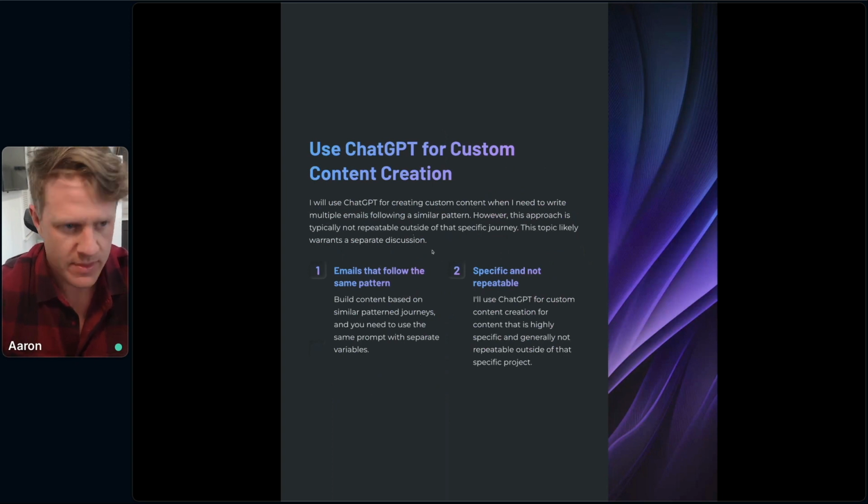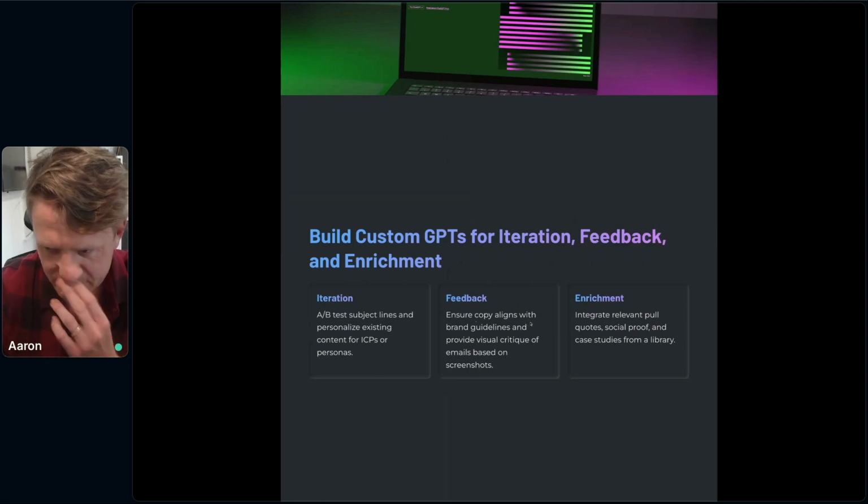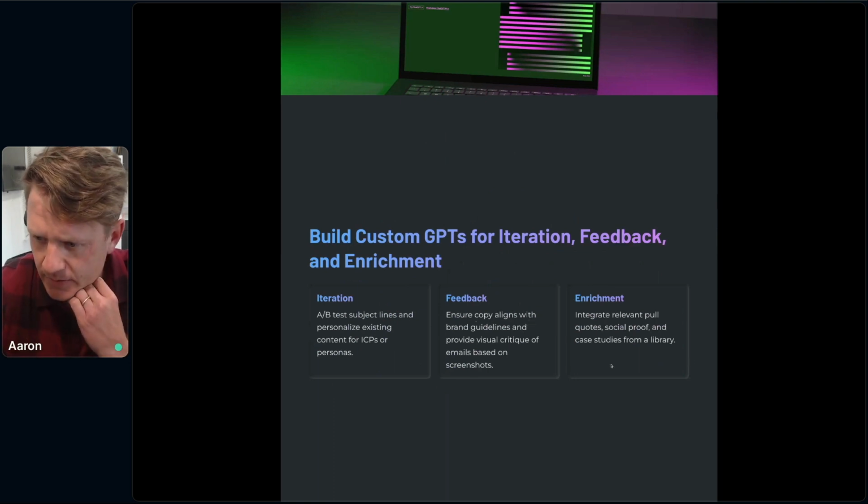that pattern. Where I use and have been using custom GPTs is when I need to iterate on content. So subject line tests or adding versions based on ideal customer profiles or personas. I will use it for feedback. So I have GPTs that have our brand guidelines, and I will put copy in there and then have it make updates based on the brand guidelines.